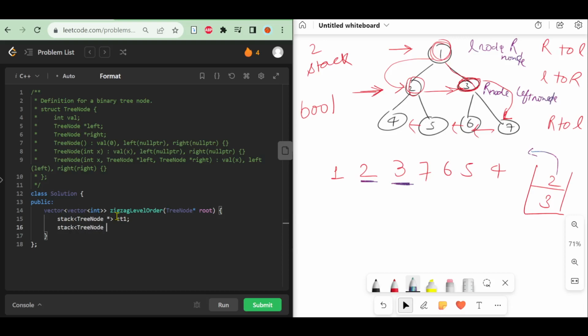TreeNode star st2. After it, let me create a vector of vector of int for storing my answer. Let's name it answer, and I will create a vector of int that will store all the nodes of a particular level, and then each of these vectors I am going to insert in my answer, as this answer stores all vectors. We cannot simply insert values in it, we have to insert a vector. It holds vector of int.